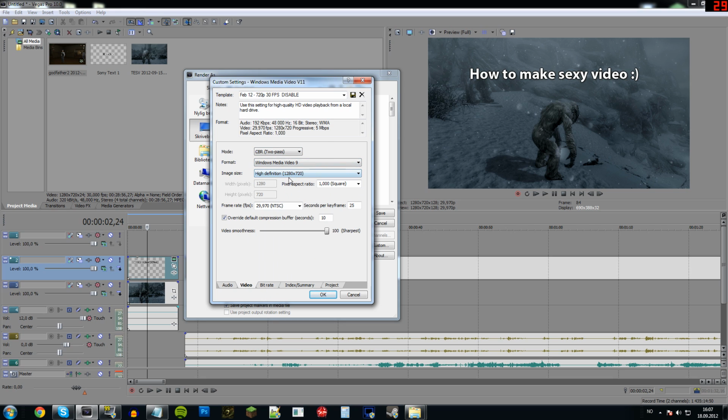It is 1280 by 720 high definition, the pixel aspect ratio is 1 square, and the frame rate is 29.970 NTSC. 25 seconds per keyframe, I don't know why this is all here, but it works. And I want to override default compression buffer by 10 seconds, I guess. And the video smoothness, well, what do you expect?